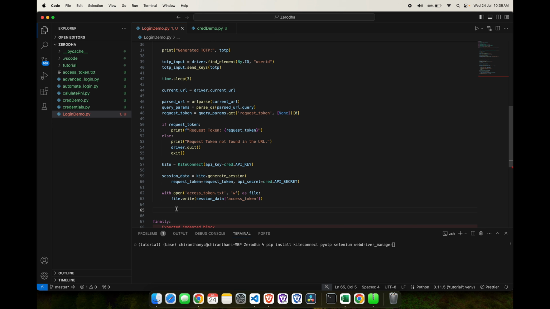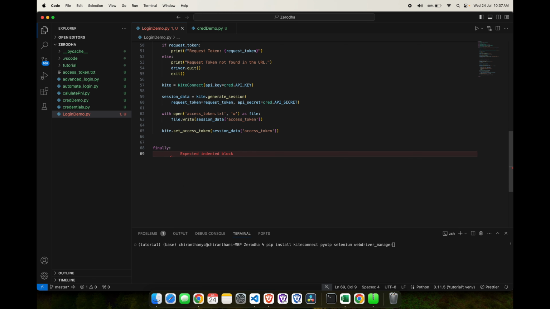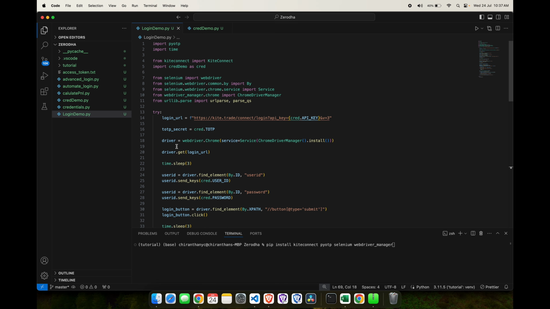Now we'll log into our Zerodha account. The way we do this is, once our access token is generated, we can connect our Zerodha algo account by simply writing this line of code, which is kite.set_access_token, and pass our access token as an argument to this method. After this, if anything goes wrong, we'll just quit the driver, which is in our finally block. So this code is done.